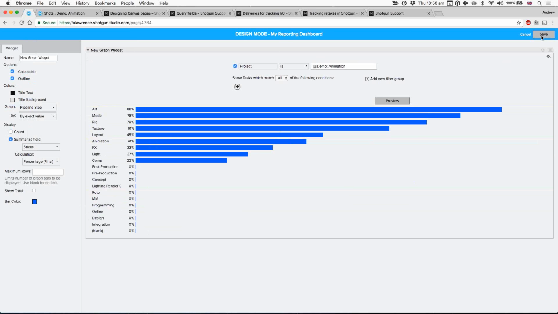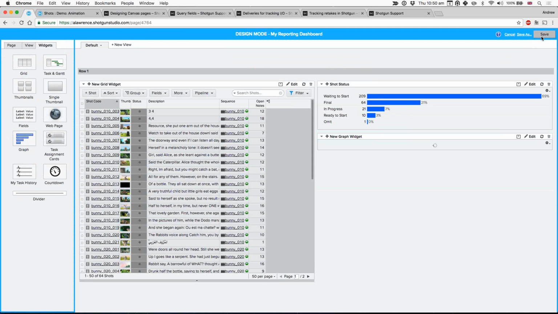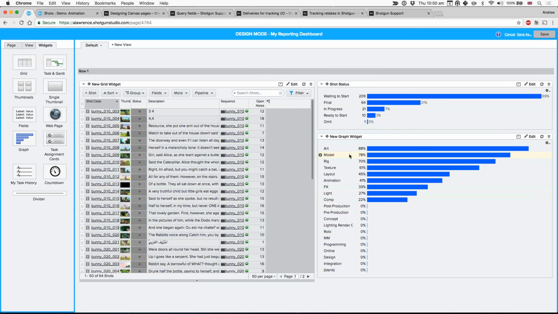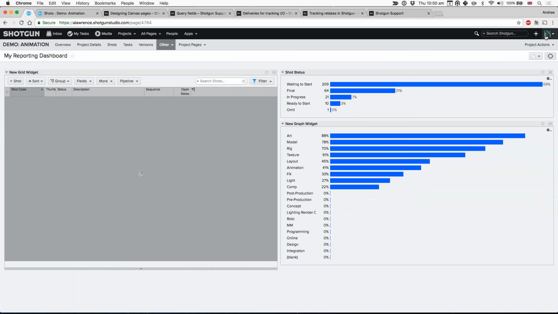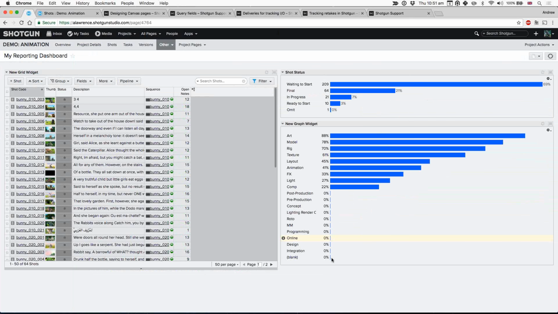So I can look at this graph. If I hit save, I can look at this graph and I can see straight away 88% of my art tasks are complete. So I know that I'm on track, whereas only 22% of my comp tasks are complete. So I can see if comp is due in the next week, this is quite alarming because it shows me that I've only completed 22%. Now, this is some stats that is very difficult to grab from a page full of tasks. So this graph here is very, very useful in terms of summarizing that information.